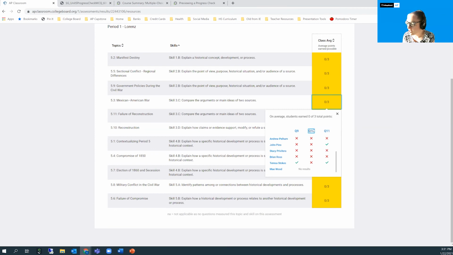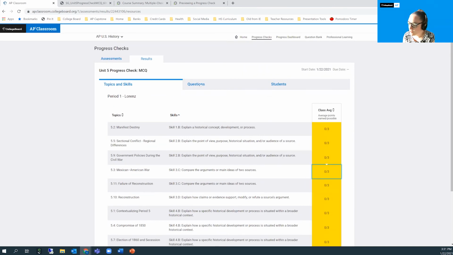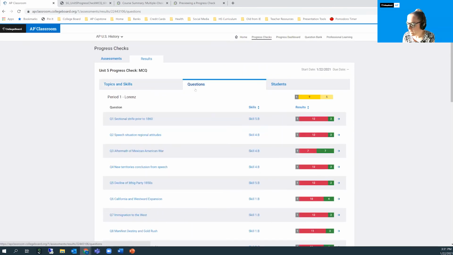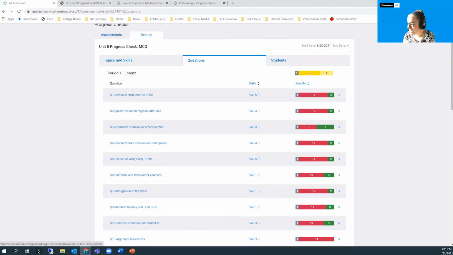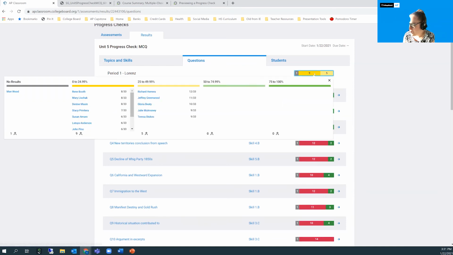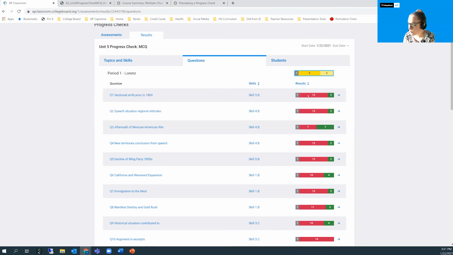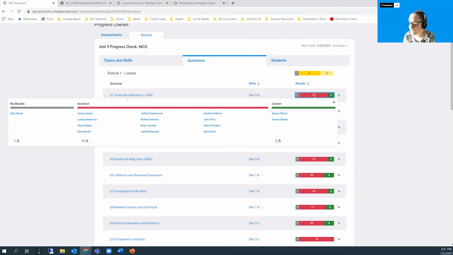wrong. So I can actually go to question 10 from here, or I can go to my question screen here and go down to question 10, and I can see all 14 students who completed this assessment got this question incorrect. I want to remind you that the top bar tells you class performance on the entire assessment, but these individual bars tell you performance on the individual question, where red is incorrect and green is correct. And obviously, again, gray is not yet taken.